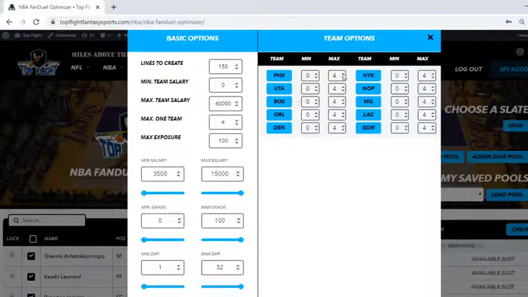You can choose to only include a max of 3 guys from a particular team, or you can deselect a team entirely, which I don't really recommend doing, but you can do that if you so choose. Just make sure that's on 4, because FanDuel only allows 4, DraftKings allows 5. So you can do all that. You can choose a max of 2 from each team, and this is global exposure.